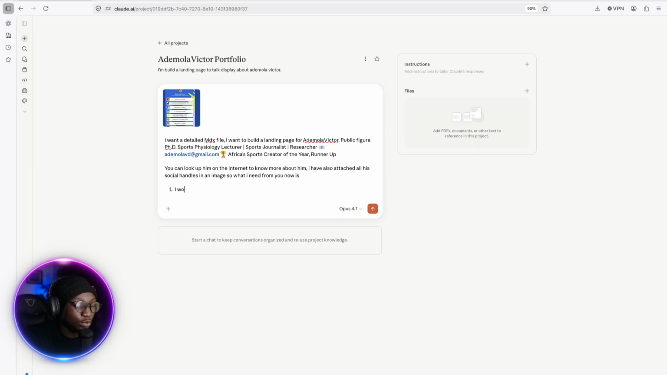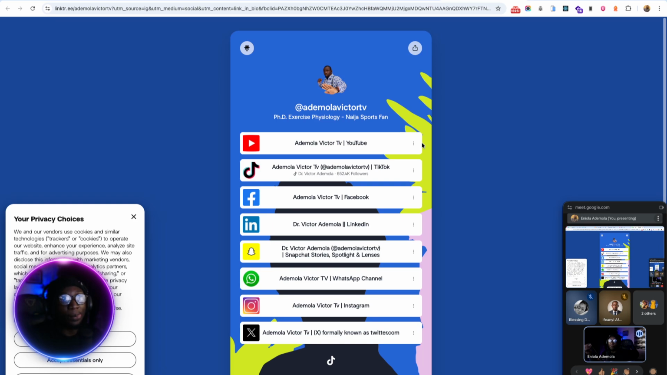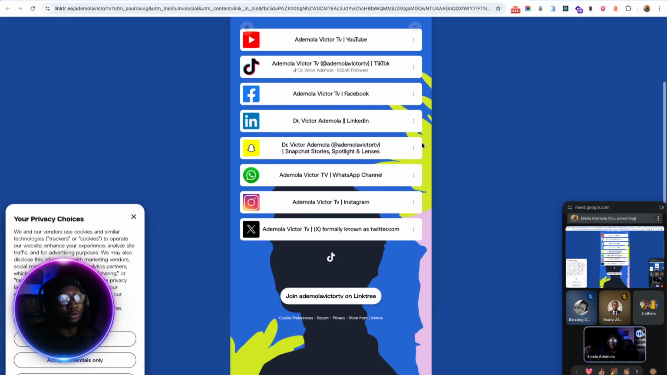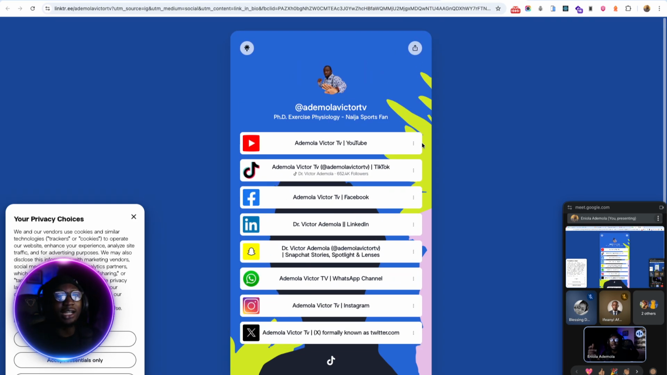I would like to use. Now, also, this is very important. If you do not know the particular stack to use, I would prefer you ask Claude to recommend the stack that you can use for building your project. But since I'm building a very simple landing page, we are going to go with React and Next.js.